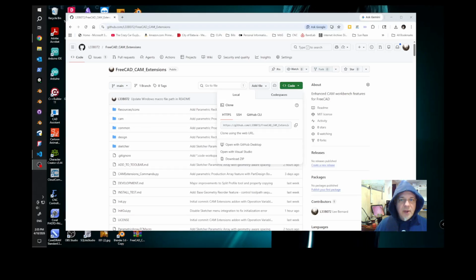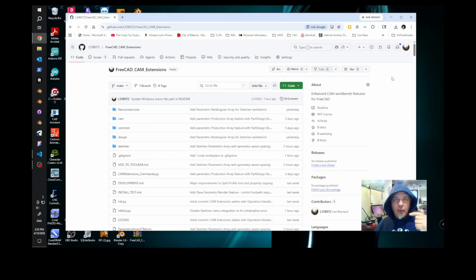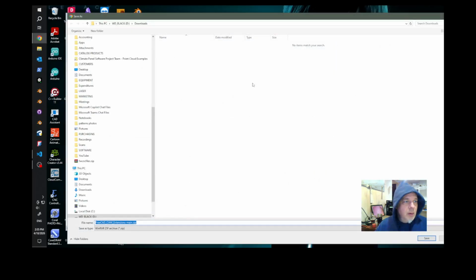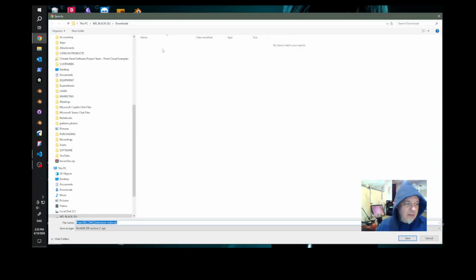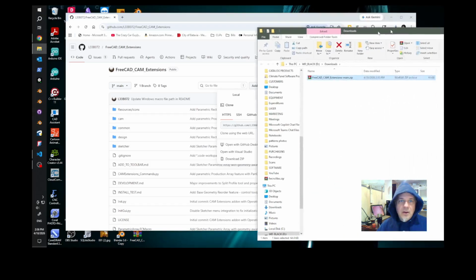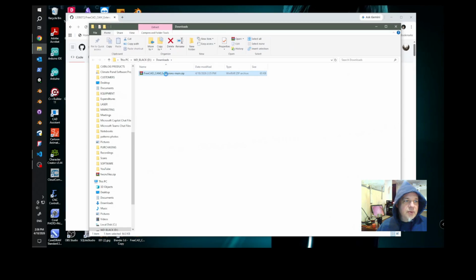Okay, so what I've done is I've included a link in the description on how to get to my Github repository for the FreeCAD CAM extensions, and here we are. Once you get to that, click on code, click download zip, save it to wherever you save it to, and make sure you remember where that is. Hit save. Once it's downloaded, open up that folder and extract here.